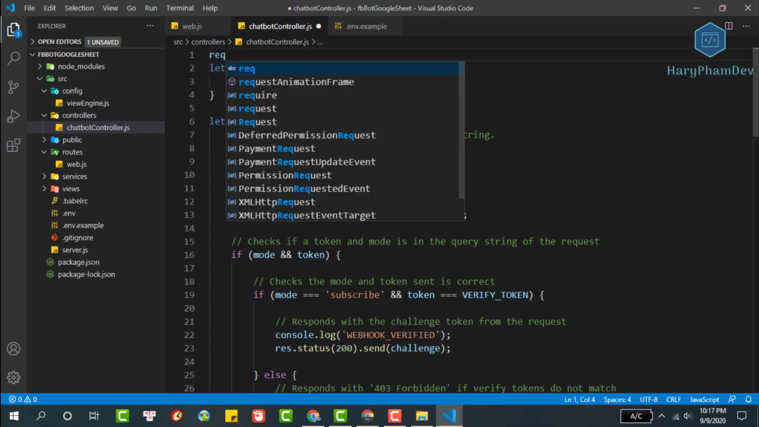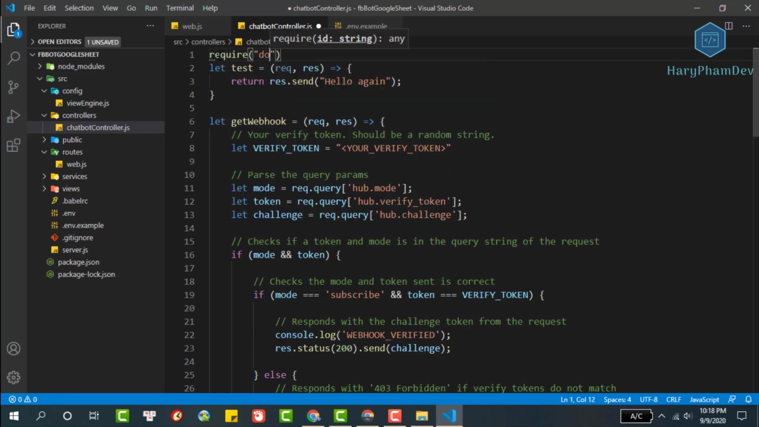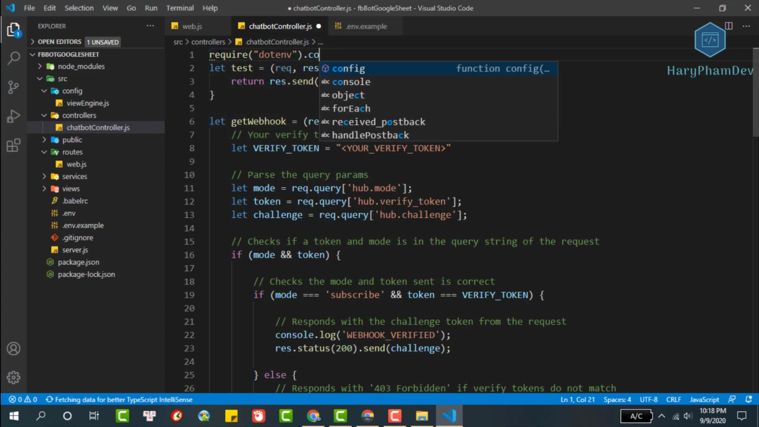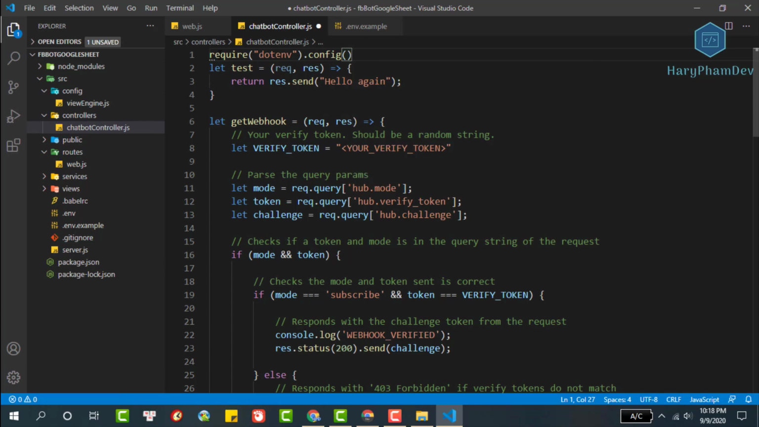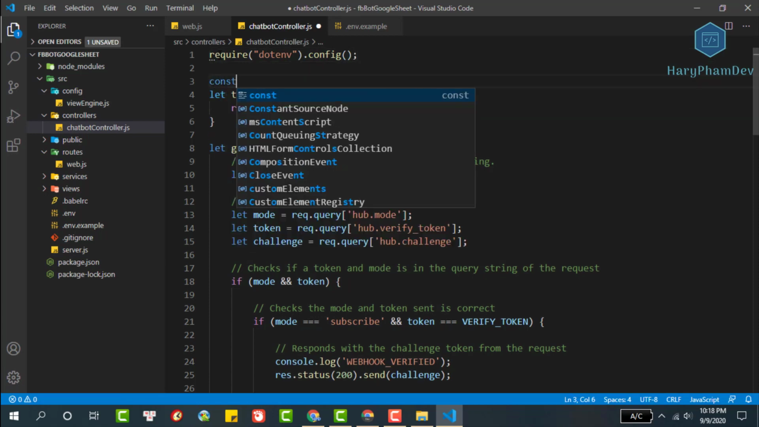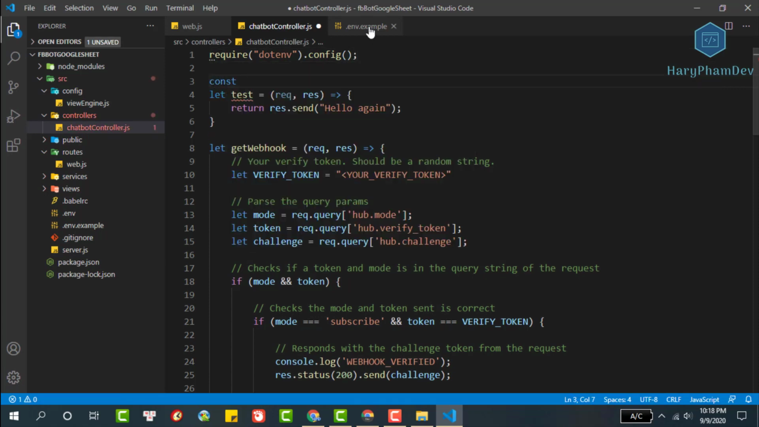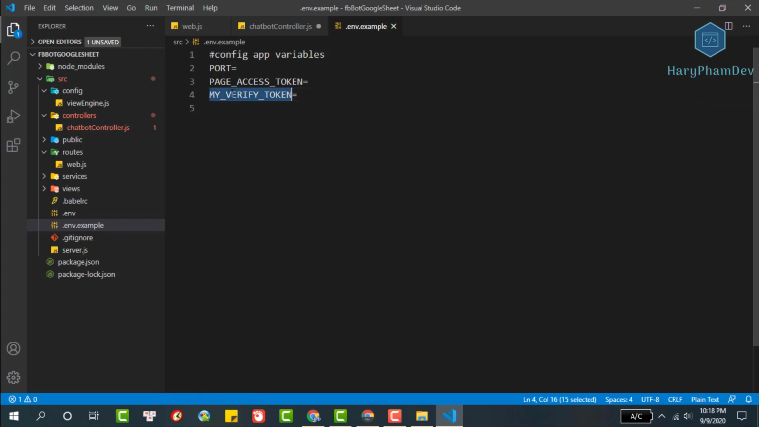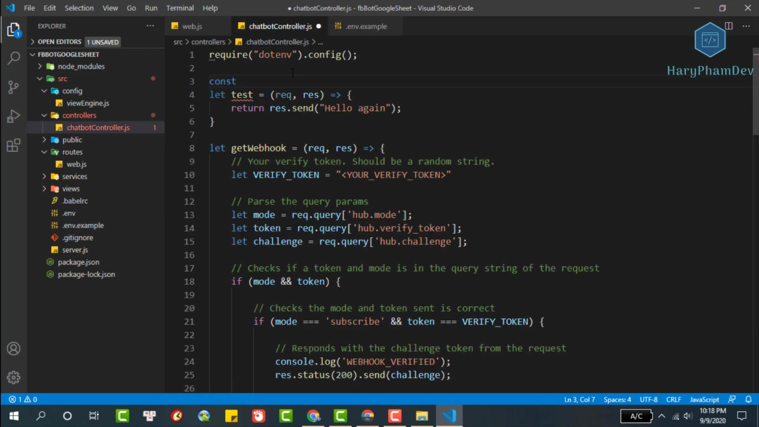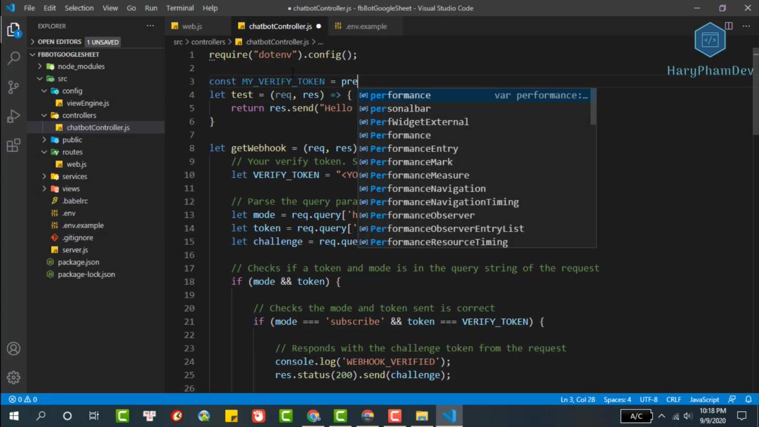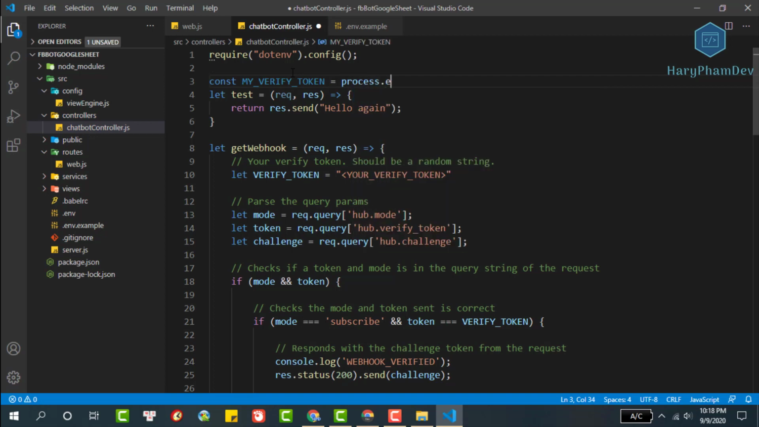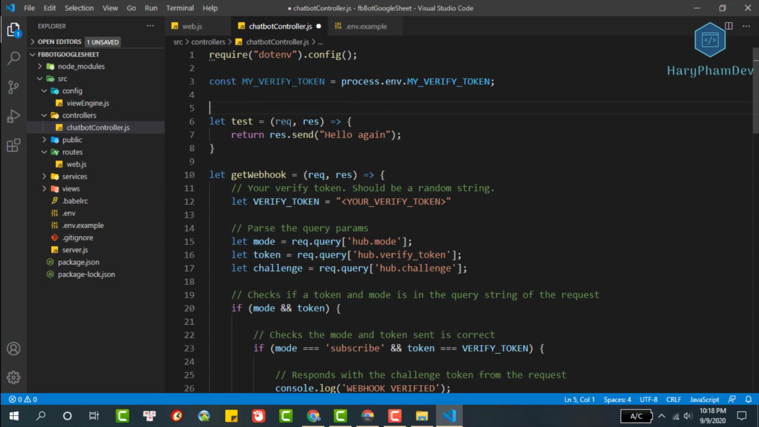In this function, we have one parameter that needs to be updated, which is the verify token. We will get the verify token value from the environment file .env. So, import .env package. Next, we create a constant, here we name it my verify token. Its value we get from the environment file with the syntax process.env. Update the verify token parameter, its value is my verify token.